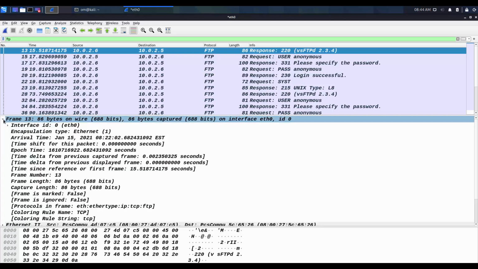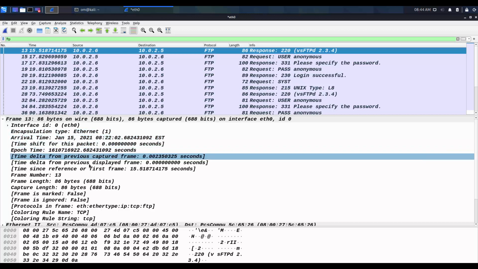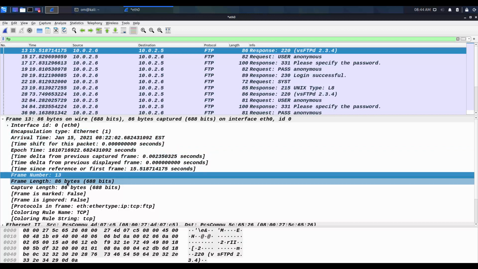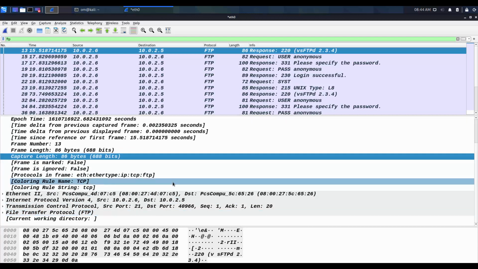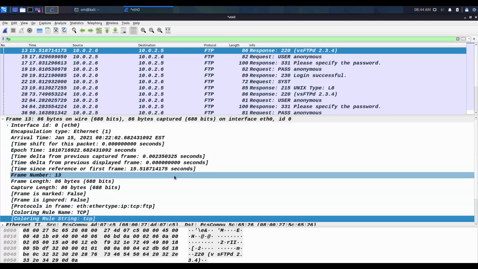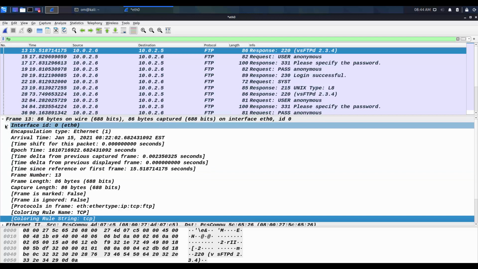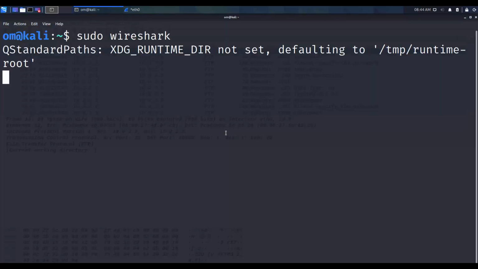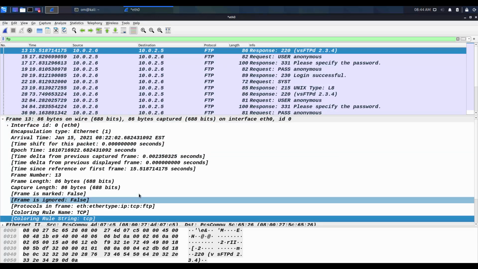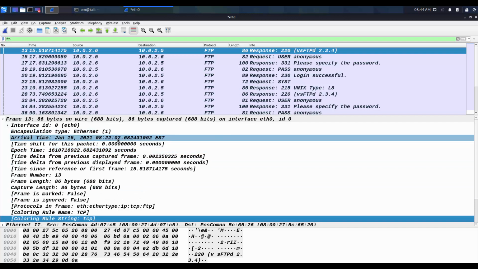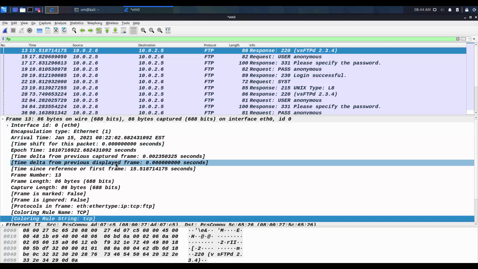and it says that it captured 86 bytes, or 688 bits, and it has encapsulation type and a lot of data: frame number, which is 13, the frame length, captured length, and many other things which we do not require if you are like me and do not know anything about these things. Unless you plan on becoming a network engineer, you might not come across these things, but they are still important to know. So what is encapsulation? We are going to discuss it a bit later after we discuss all the layers.